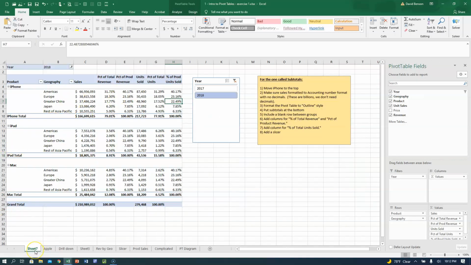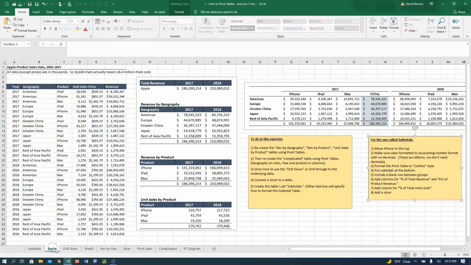So I'm going to call this one subtotals. So for the one called subtotals, I'm going to call this subtotals. Okay, and then I'm going to take the Apple one and move it here all the way to the left. So now I think we've gone through all 5 of the things that we need to do.